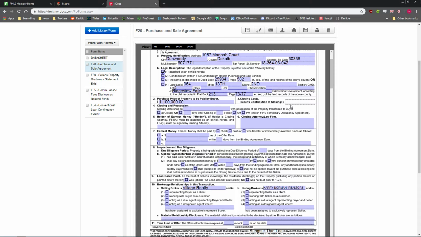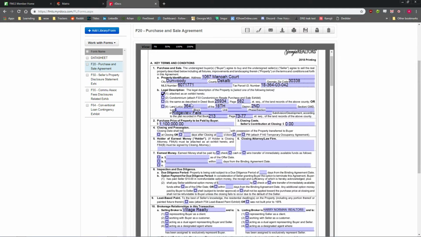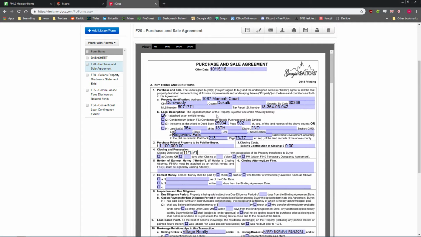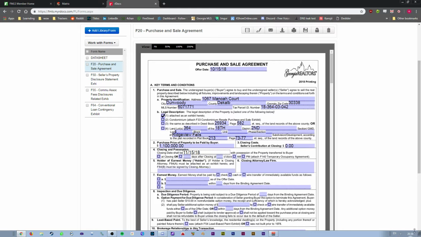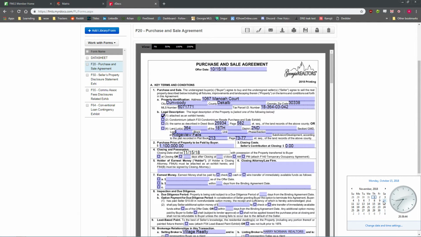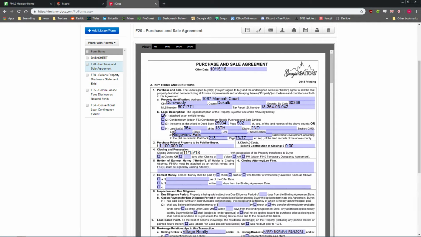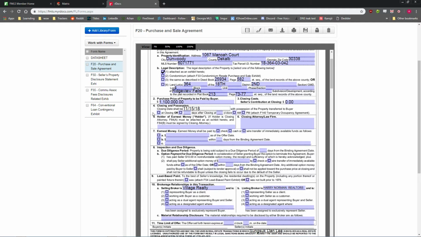Closing costs, discuss with your client. Typically we're going to say 0 for this one. Closing date, we're going to say 30 days from today, so pretty much say 11/15/18. We're going to make sure that the 15th lies on a weekday, not a weekend, and not a holiday. Possession of the property is going to be at closing.